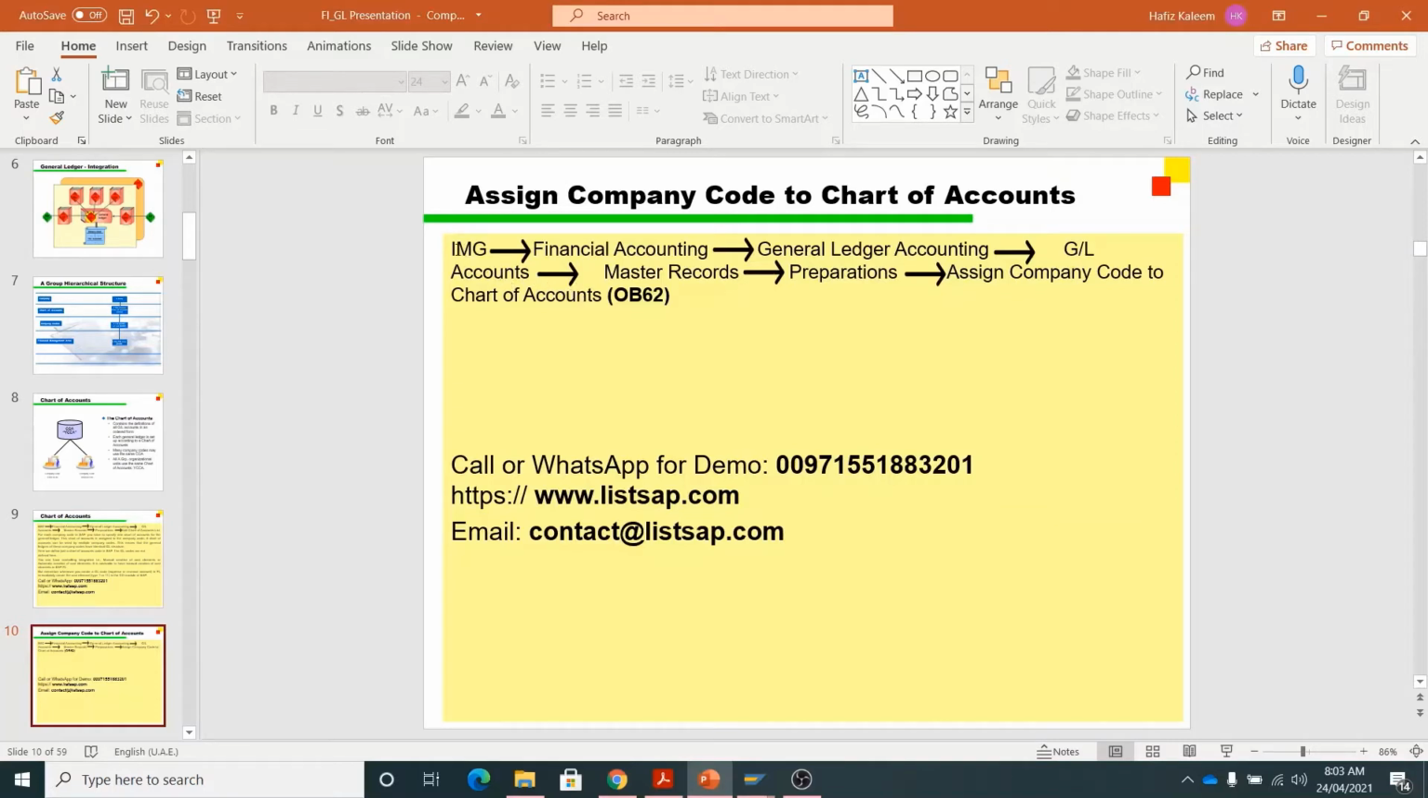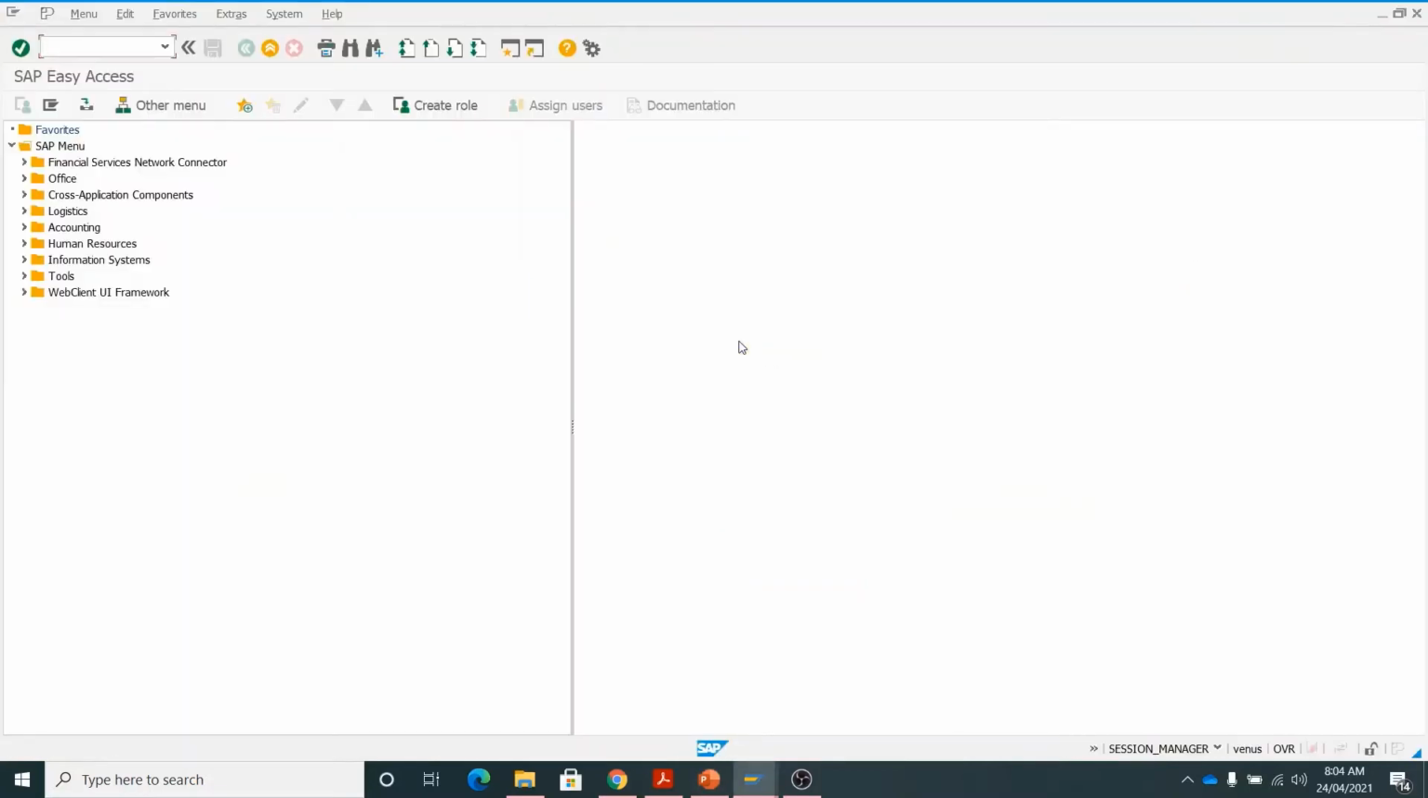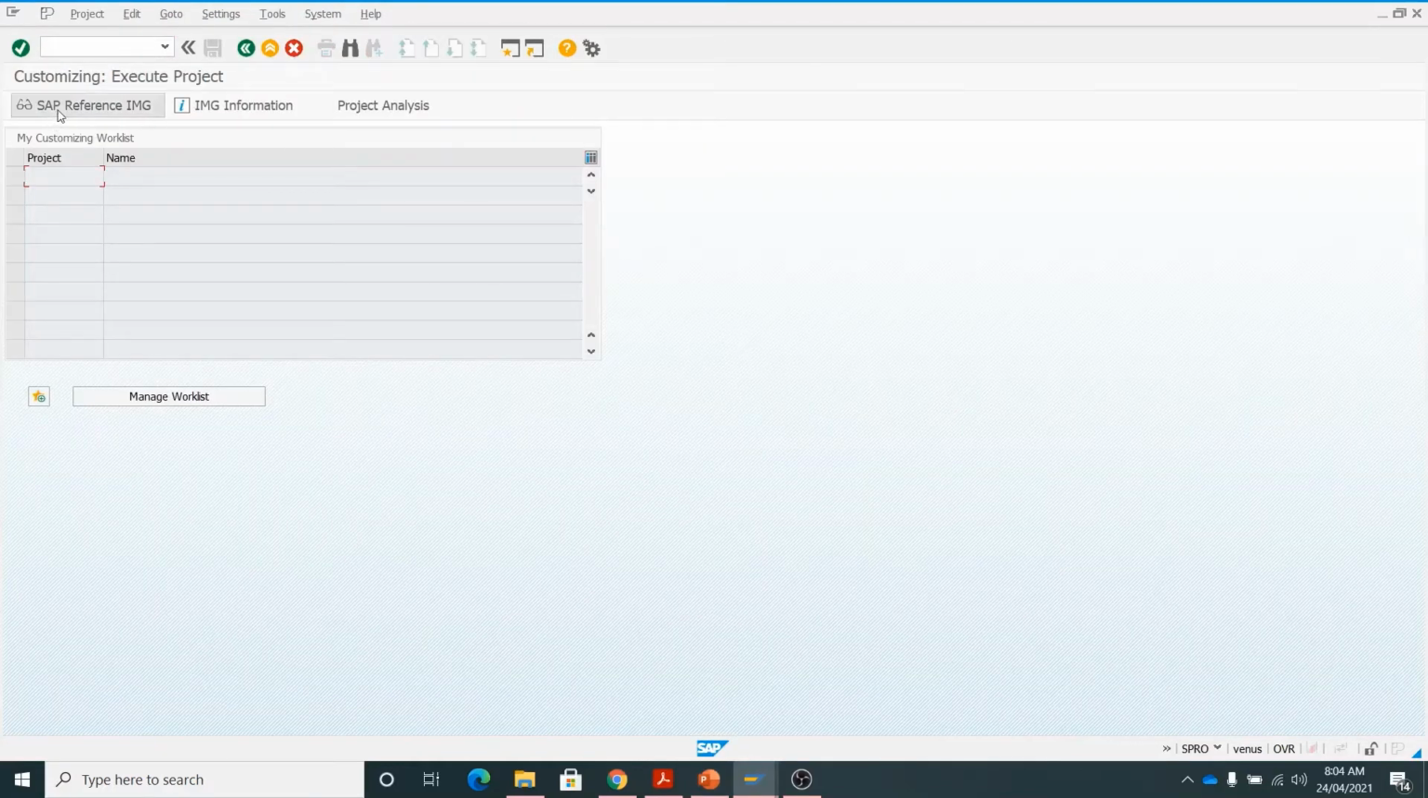So the pathway is IMG, Implementation Guide, Financial Accounting, General Ledger Accounting, GL Accounts, Master Records, Preparations, Assign Company Code to the Chart of Accounts, and the shortcut is OB62. So let's go back to SAP and perform this. First of all, we will go by shortcut, SPRO T code, SAP Reference IMG.